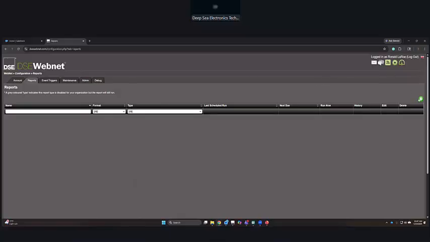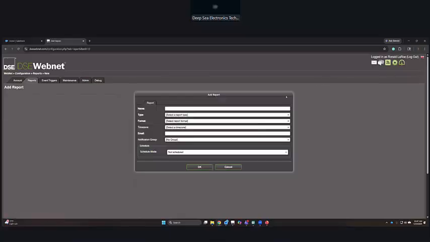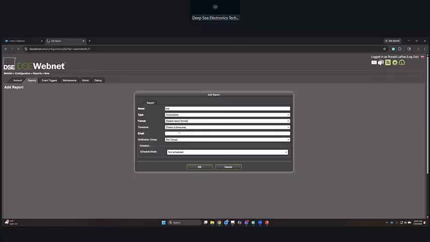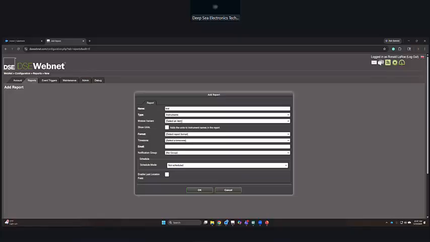Reports, we can generate reports here. So you would click add, you would name this, I'll just name it as a test report. You're going to select a report type. You can do engine hours, events, instruments, location if it got moved, instrument snapshots. So let's do an instrument module variant.